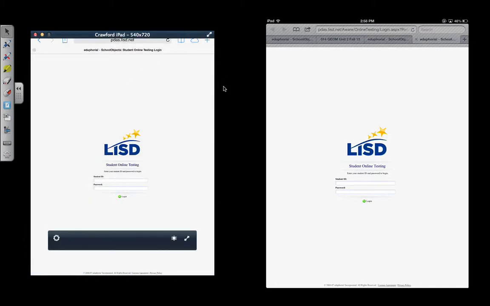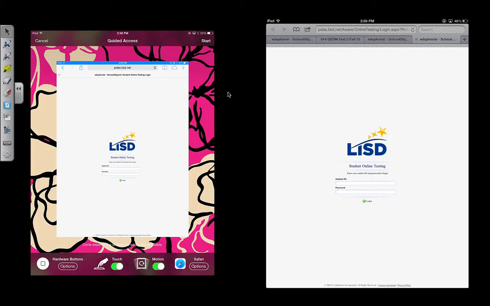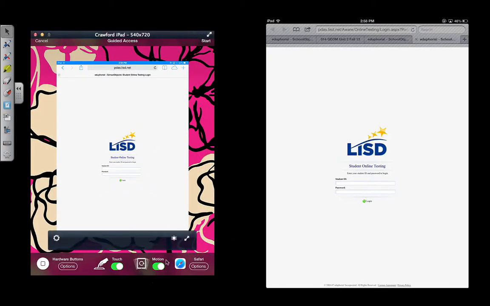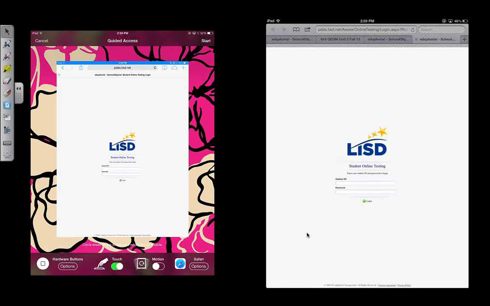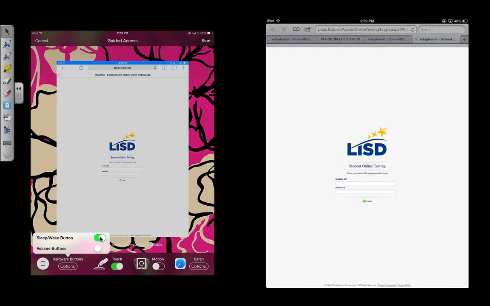So I'm going to triple click that home button again. 1, 2, 3. And this is where it's a little different. I want to make sure to turn the motion off again. But on hardware buttons over here, I'm going to touch options. I want to turn on the wake and sleep button. I want them to be able to sleep their iPad to turn off the screen. So once I've got that turned to on, I can touch off of there.